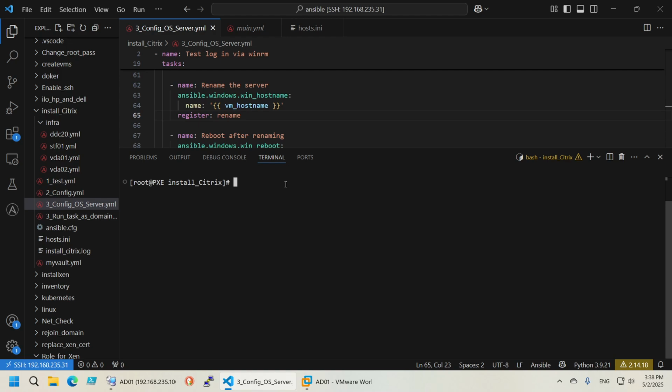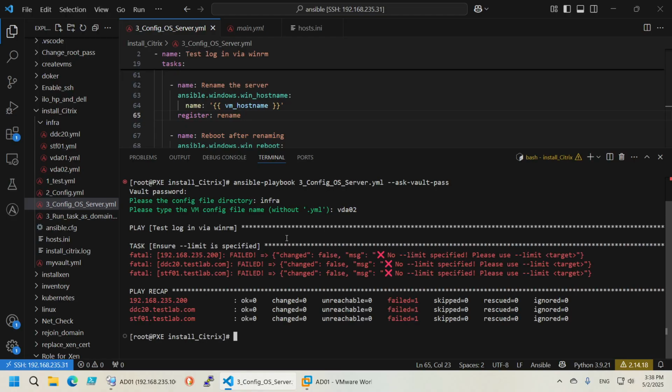So let's use it without limit. It should fail. VDA02. Okay, so because we did not use limit. Okay, perfect. Now we can try one more time.